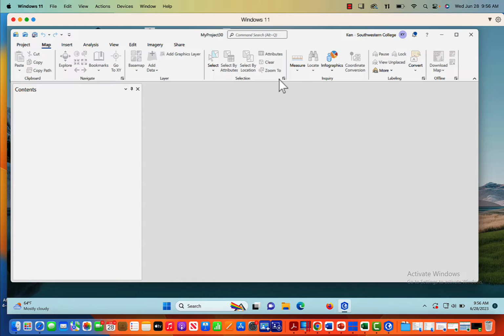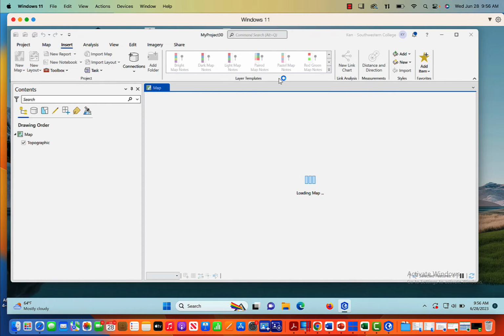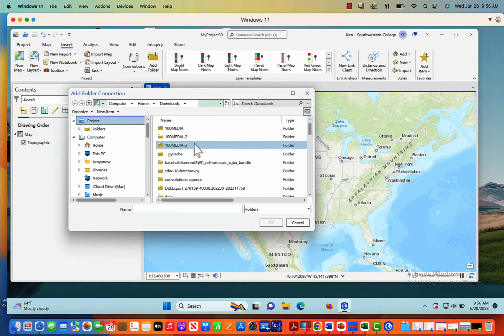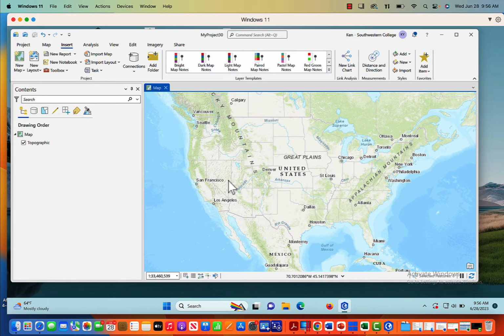And then the first thing I'm going to do is connect to my orthomosaic. This orthomosaic is a portion of Southwestern College. It was taken with a Mavic 2 Pro drone, and it's a compilation of about 500 different images. So let me connect to Add Folder. This is under the Insert tab. And when I add the folder, I'm going to find what I'm looking for. This is East Campus Summer 23, so I'll click OK here.